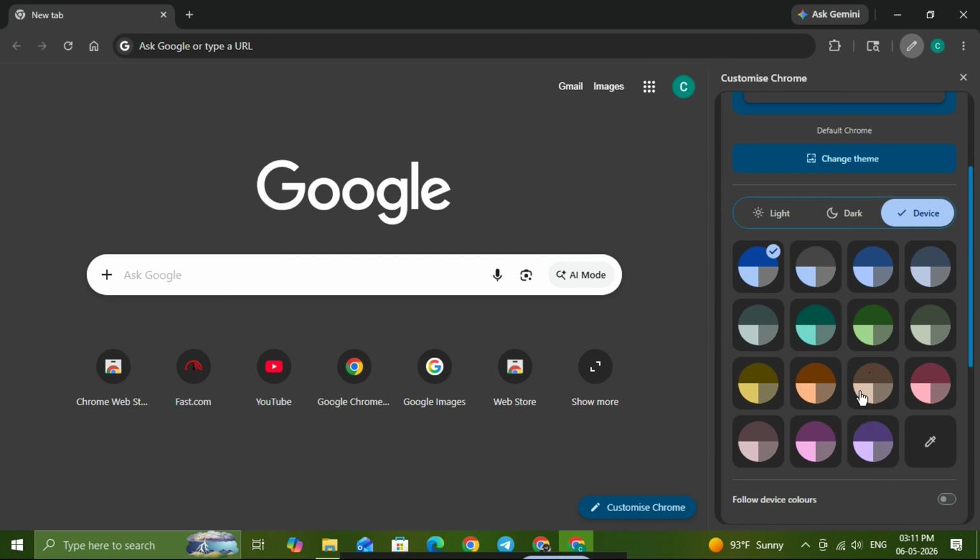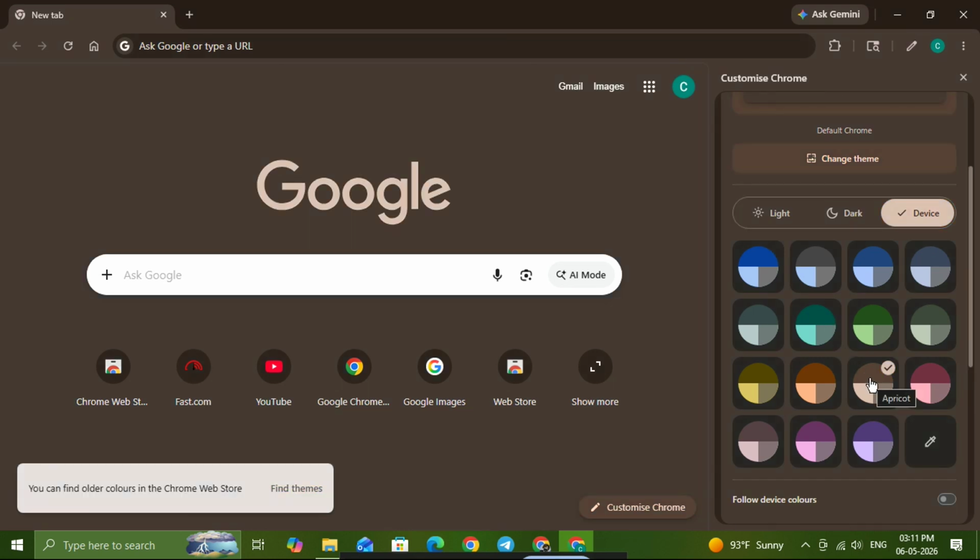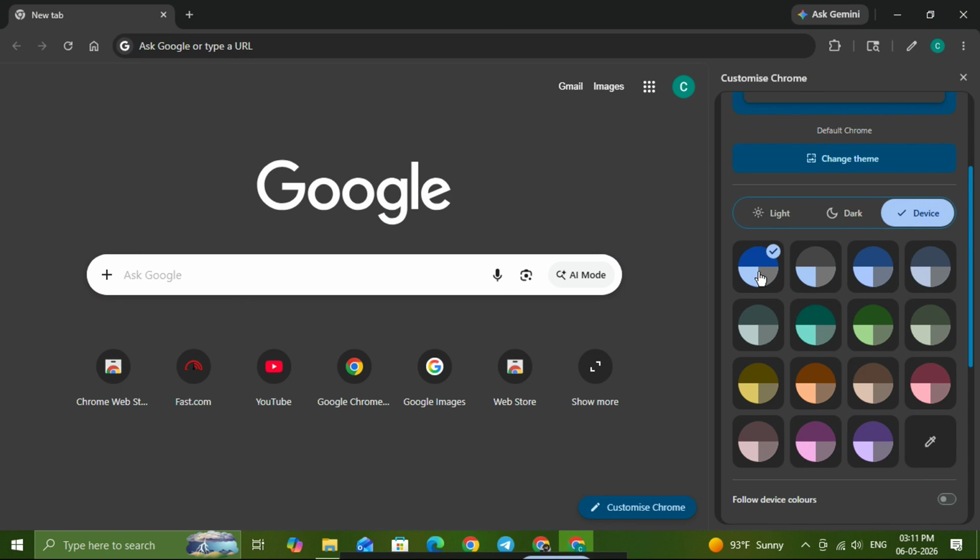Scroll through the available themes and click on the one you like best. As soon as you click a theme, Chrome updates instantly, so you can preview the new look right away. That makes it really easy to test different colors until you find one that matches your style. Some people prefer a darker theme for a cleaner look, while others like brighter colors or softer tones. You can keep experimenting until you find the one that feels right for you.